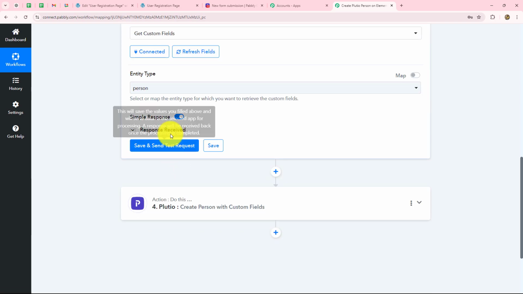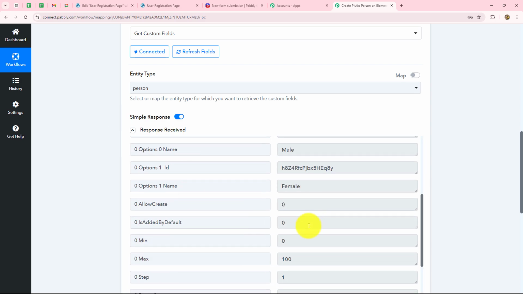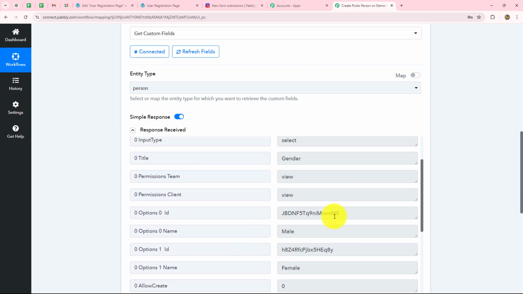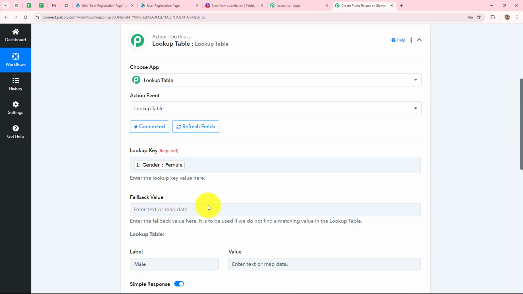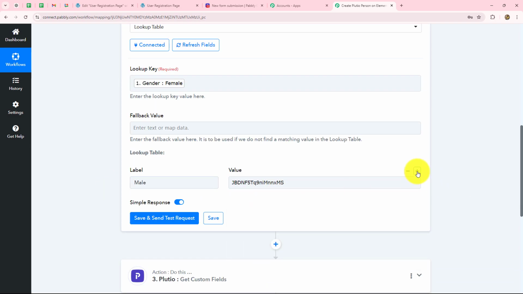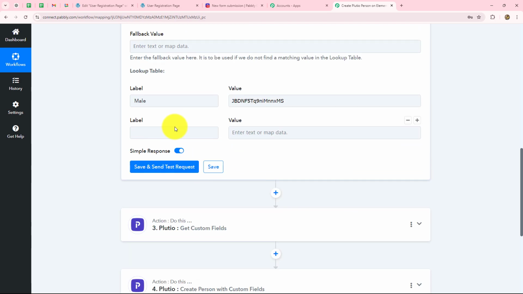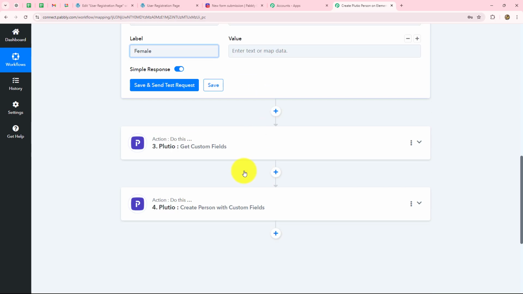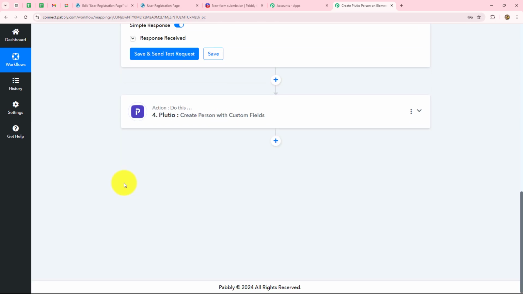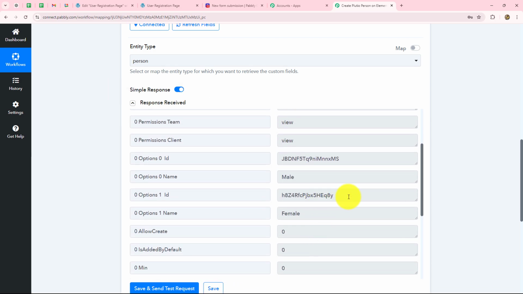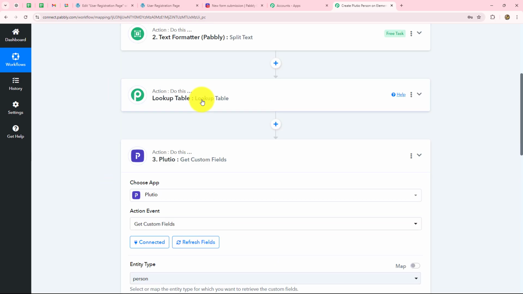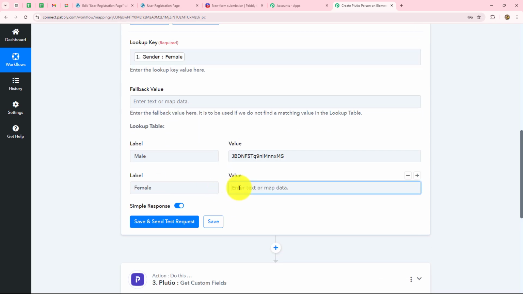So here in the response, we have the male ID. This is the ID for male. So we will go back and paste it over here in the value. Then we will click on this add button and add one more label and value field. This time we want to search for the female, and the value for the female is also received. So we'll quickly paste it over here. Here we have the value for female. Okay, so let's paste it over here and done.